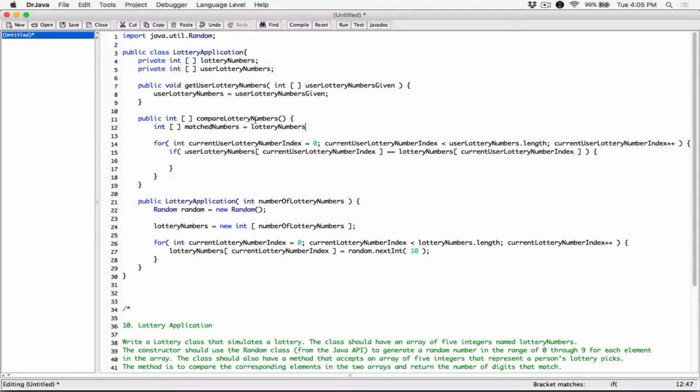Well, first of all, I can't do that directly, right? This is just a class variable that's going to hold an integer array. So I need to now create the array. I'm creating a new integer array, and I need to specify the length of it. And the length of it is going to be the length of the lottery numbers array. So lottery numbers dot length.